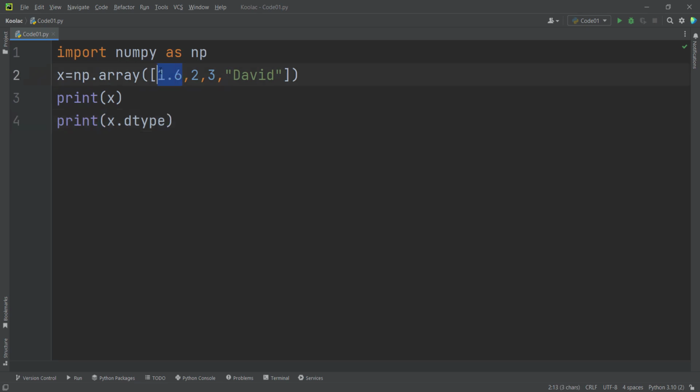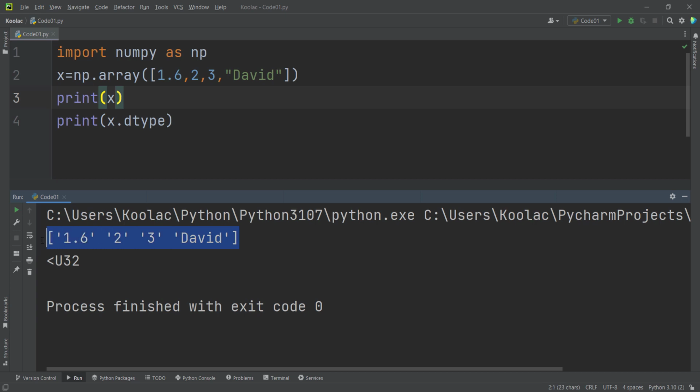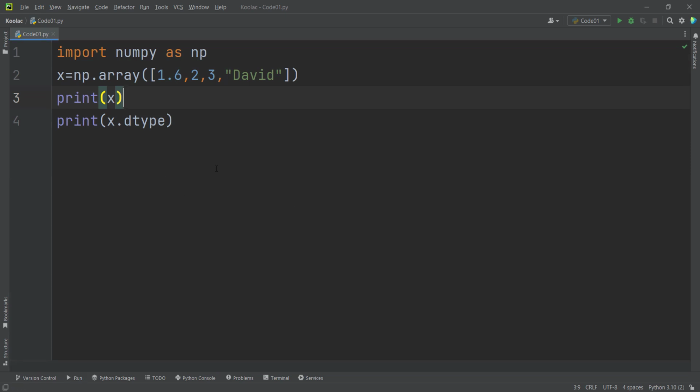So for example, we can convert 1.6 to string 1.6. We can convert 2 to string 2, and we can also convert 3 to string 3. So now if I run the code, you can see that here is our array, and you can see that all of the elements are strings, and here is a Unicode string. So that's it. You can see that it has converted all of the values to strings because here is a rule that all of the elements of an array should be of the same type.